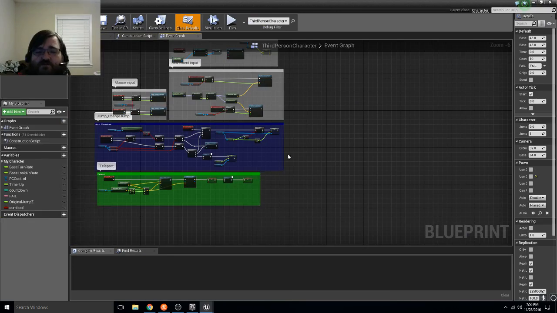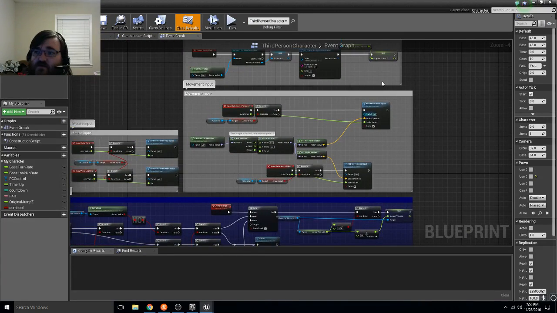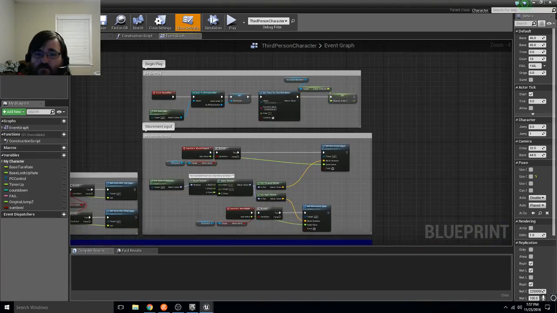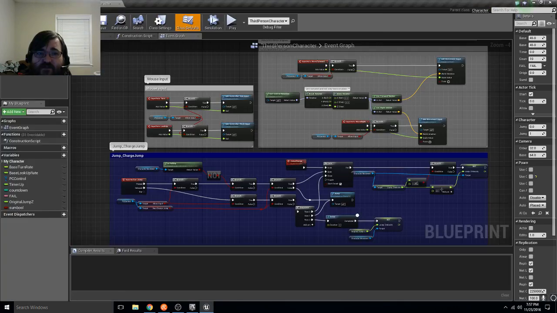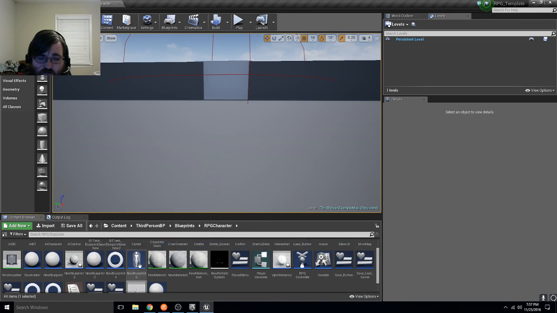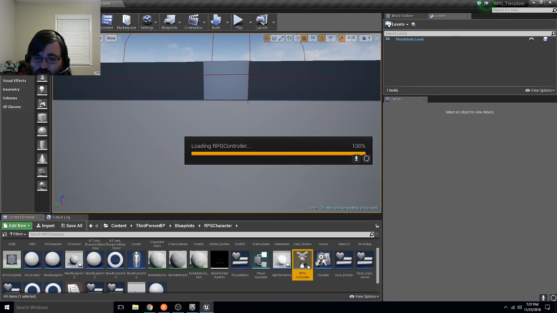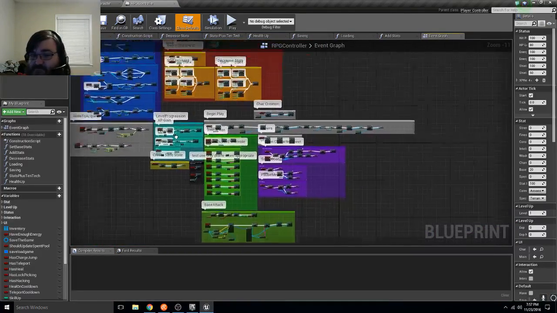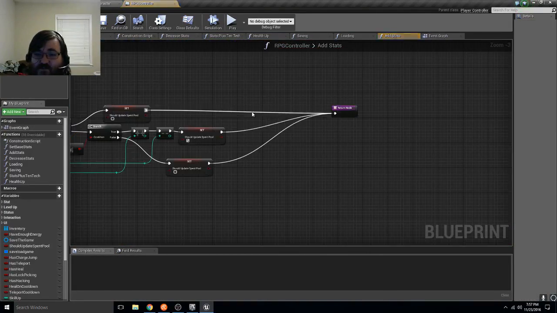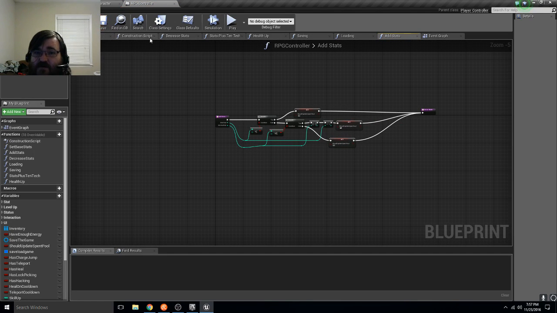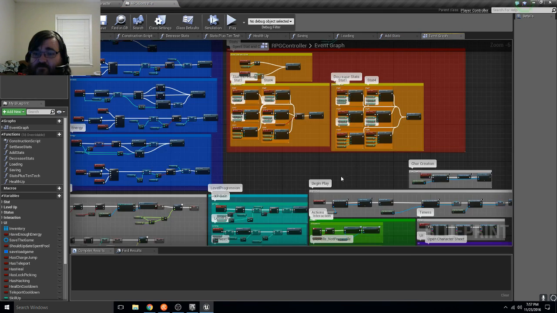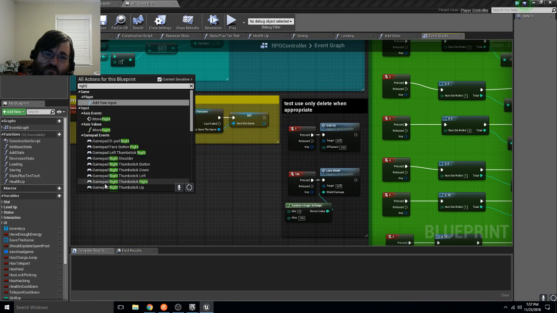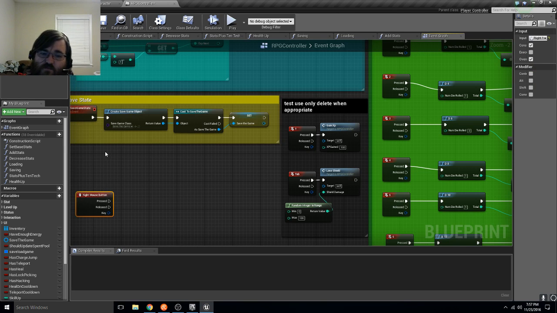What we are going to do in the regular character blueprint, let's see, where's my left mouse button? I must have it in my actual controller. Our RPG controller. As you can see, we've done quite a bit of work in here. And there's a lot in each of these, there's all kinds of stuff. But we don't really need any of that for now. What we need is a right mouse button.